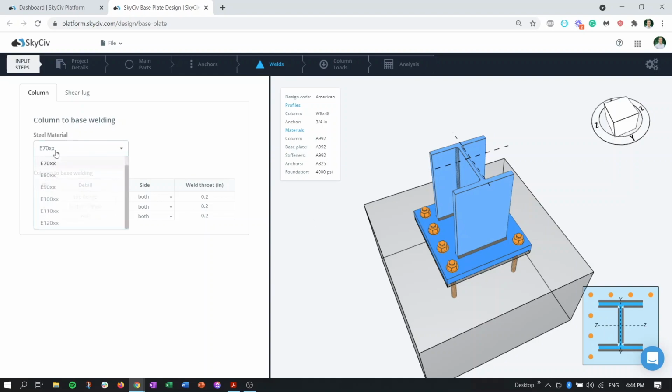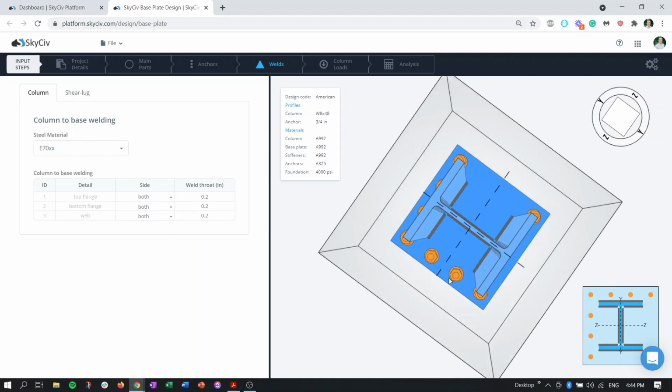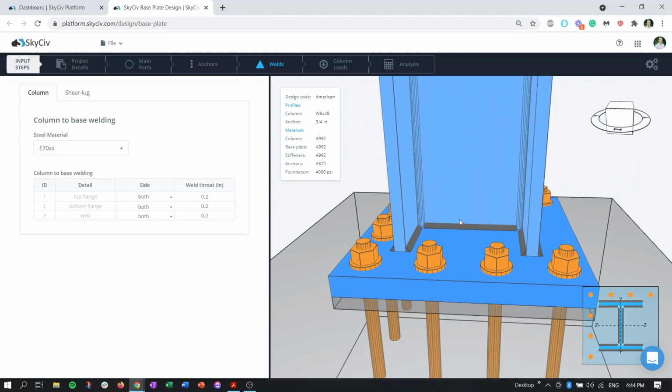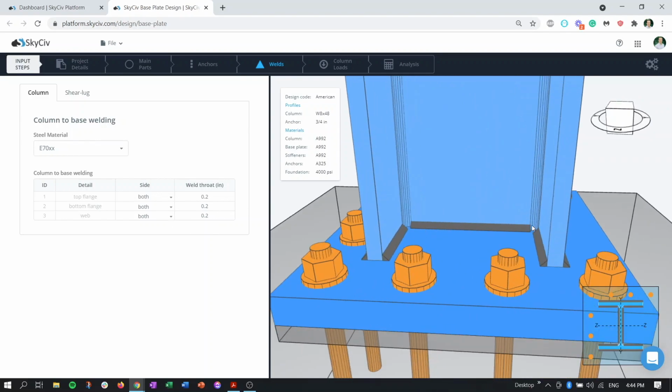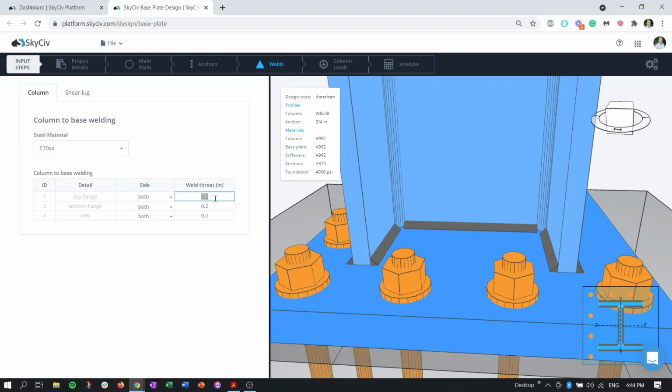So we can identify the material, and then obviously you see top flange, bottom flange, web. These details will depend on whatever section type you're looking at, but this is identified by the gray here. If we zoom all the way in and we adjust one of these throats here, we can again see that that changes in the 3D space and in the 2D space as well.